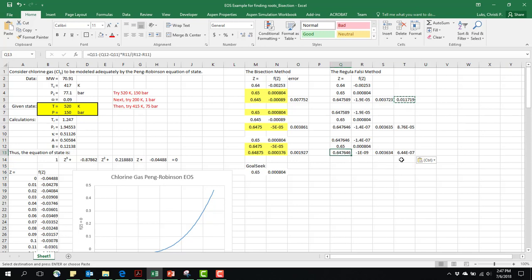And so anyway, that's the Regula Falsi method. In our next lessons, you can either go next and look at the VBA, the Visual Basic, for programming the Regula Falsi method, or you can continue looking at Excel, and we will next be looking at the Newton-Raphson method.